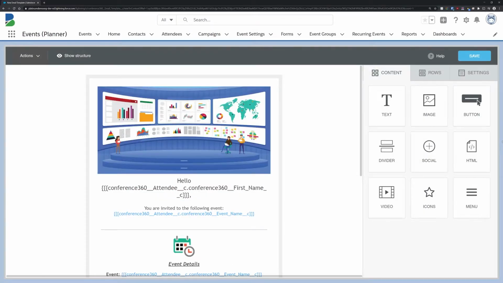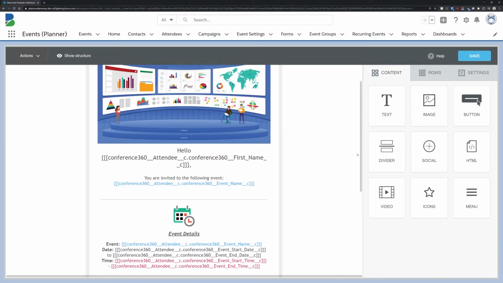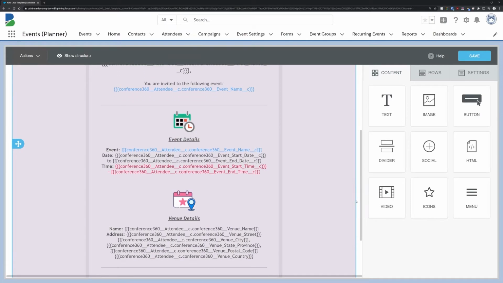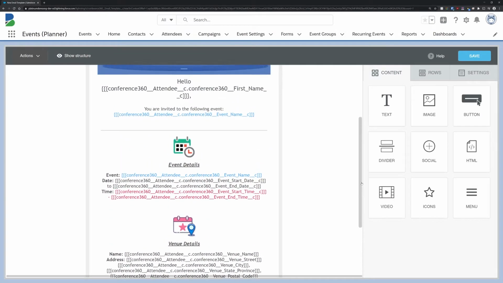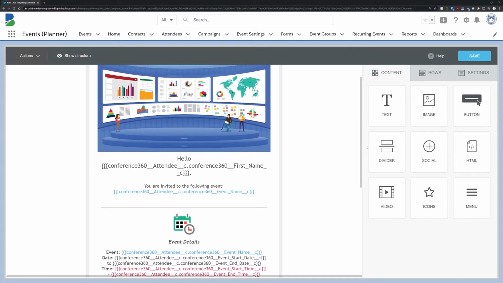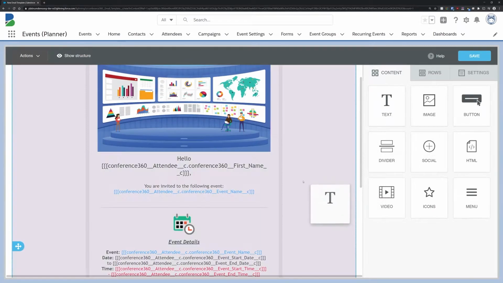Once loaded, you'll be presented with an easy-to-navigate interface and some information about your event pre-populated in the email. Our email builder can automatically pull event information directly from the event record, including the name of the attendee you're sending it to, the event name, the date and time, and more.